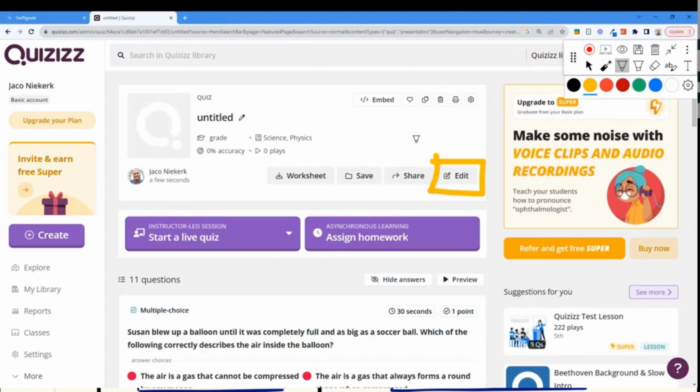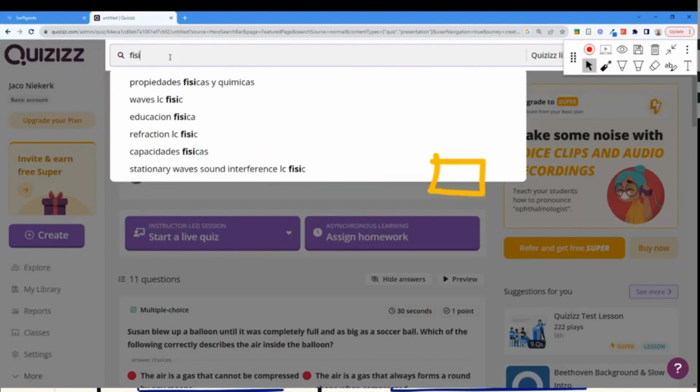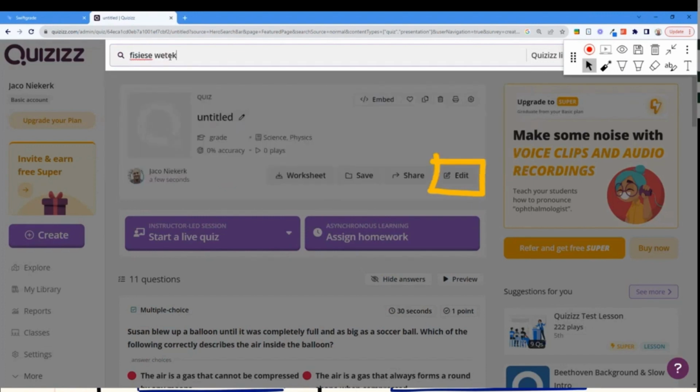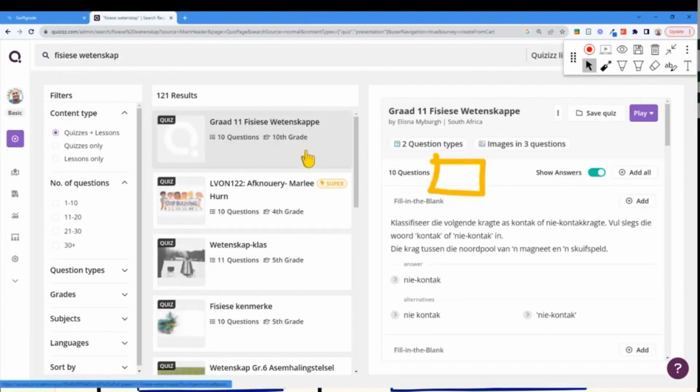So there was a question about Afrikaans as well. Can the questions be used in Afrikaans or in English? Remember, you can do the same thing if you search for these questions. So let's say this is a wetenskap, and see if we find anything. Right, there's a grade 11 physical science 1 in Afrikaans already set up. So I can add all these questions if I want to.